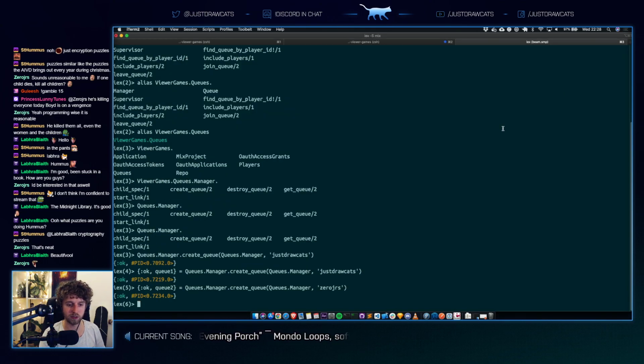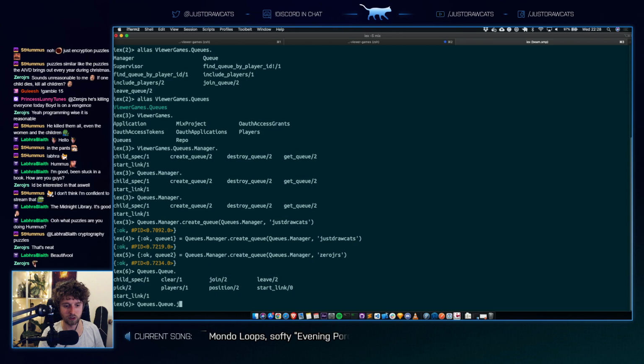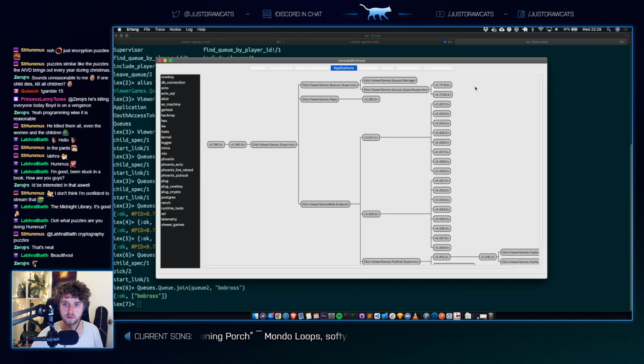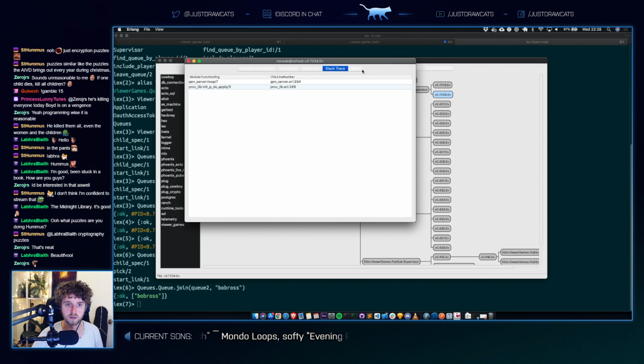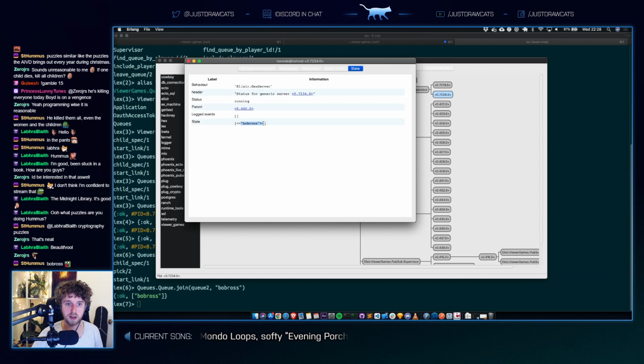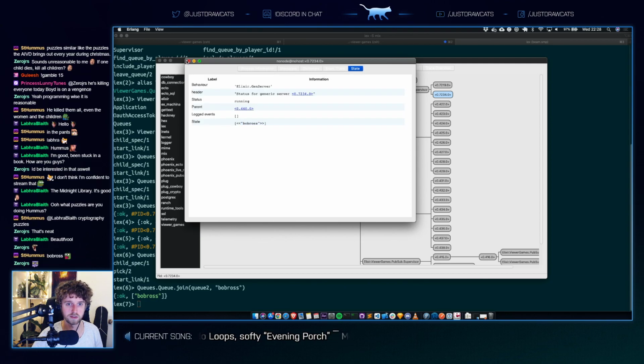And then let's say we do queues dot queue dot join Q2, because we want to join zero's queue. So Bob Ross joins the queue. We can now see that zero's queue now has Bob Ross inside.